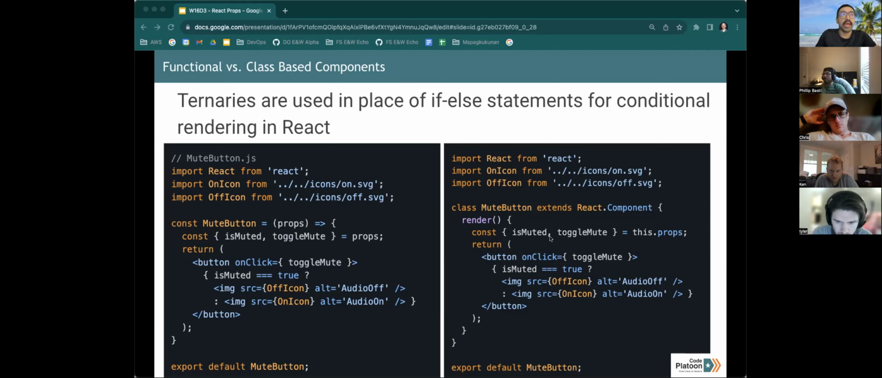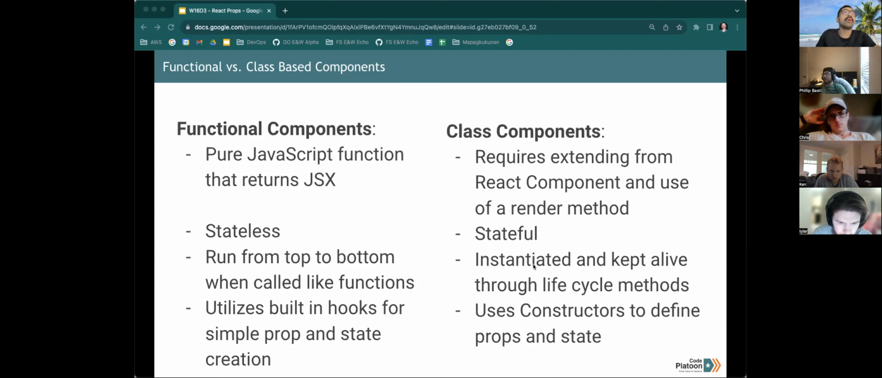So class components just have a bit more setup. They're a little more tedious in that regard. Some of the other differences between the two is that functional components are essentially pure JavaScript functions that return JSX. Class components require extending the React component and the use of the render method to be able to return JSX.